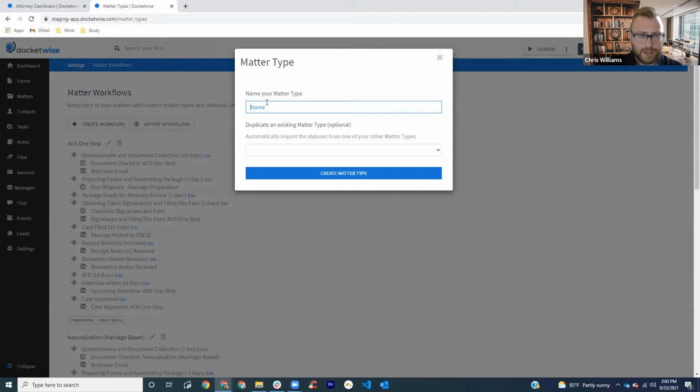And here we have the option for the name. This will be the name of the Matter type. This one I'm going to do for naturalization based on 5 years of permanent resident status. So I'll call that Naturalization, and in parentheses, I'll put 5 years LPR.